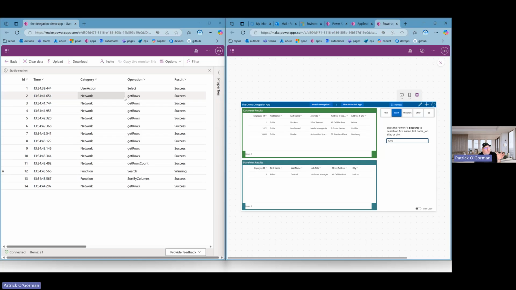If you've ever worked with a data table or a gallery control on a Canvas app, you have what's known as the items property. I think everyone should be able to understand this: my items property is set to my data source. So what does that mean? That means with every keystroke into that search box, I'm doing a lookup. That's why this app seems so chatty.